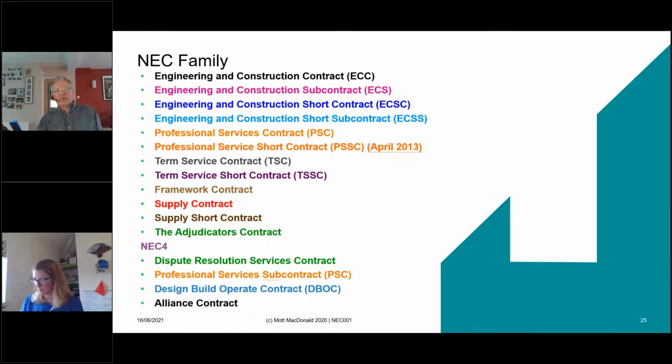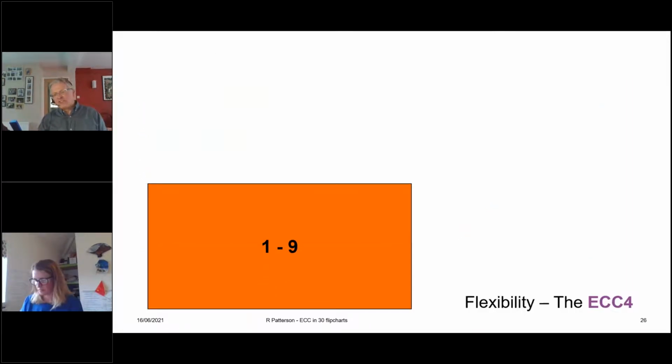So that's just a takeaway slide of what those contracts are. In terms of flexibility, all of the big contracts have the following structure. They are all wonderfully modular. This is where they are so different and so special. So this is the ECC, and it has a series of 9 clauses which are called the core clauses, and they're in every ECC contract. They cover early warning, the basic process of sorting out compensation events. They cover the basic process of paying and program and so on, all the standard things you'd expect to find in a project contract.